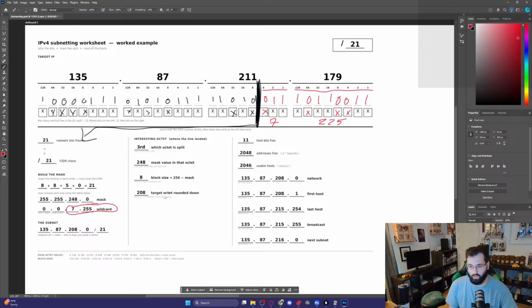Okay. So the way we build this mask, the way we build the CIDR, is that we add up the frozen bits, and that tells us where we're at. So each one is an octet, right? So we have 8 bits. 8 bits, 1, 2, 3, 4, 5. 5 bits. And that's why it's 8 plus 8 plus 5 plus 0 equals 21. So that's the CIDR. Again, I don't know if I'm saying that correctly. I've never heard anyone actually say it. I'm just reading it.